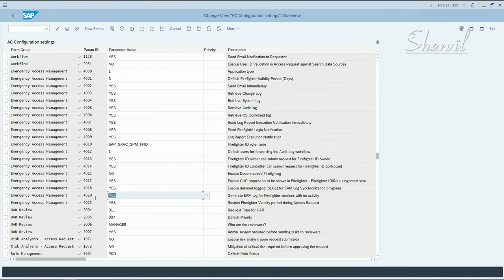So we had 4020. What does 4020 say? Generating EAM logs for firefighter sessions with no activity. This parameter controls whether to send EAM log review workflow even if the firefighter has not performed any activity. Sometimes somebody would invoke a firefighter session but do nothing, for whatever reasons. So in this case, we set this parameter to yes, so it will generate the EAM log review even if there is no activity performed.